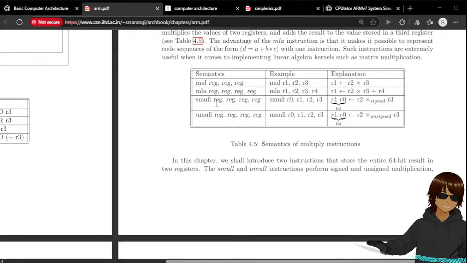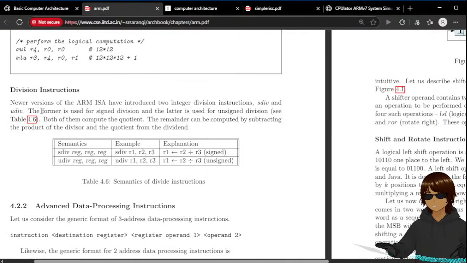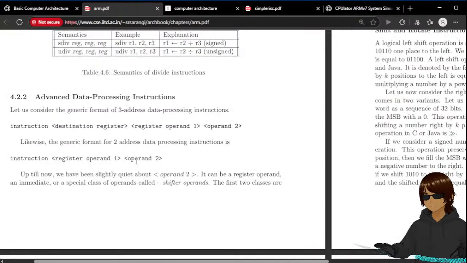So what I was saying is that it makes sense to put the upper bits here and the lower bits over here if it's little endian format. I was also saying that our division instructions take R2 divided by R3 and store the result in the destination register. This is signed divide, and this over here is unsigned divide. R2 divided by R3, and store the quotient in the destination register.